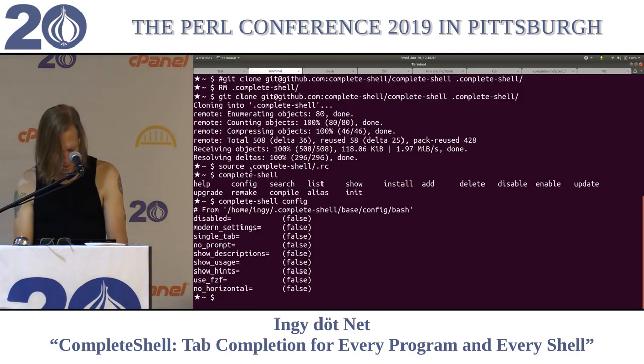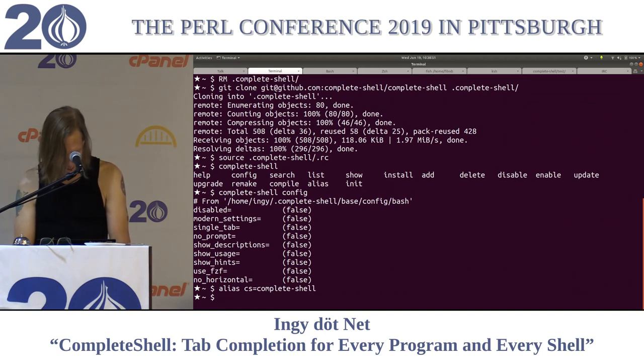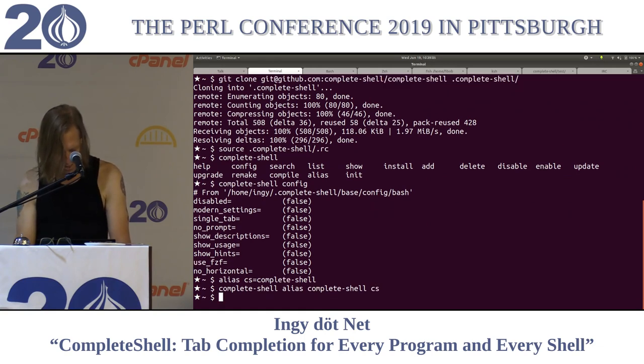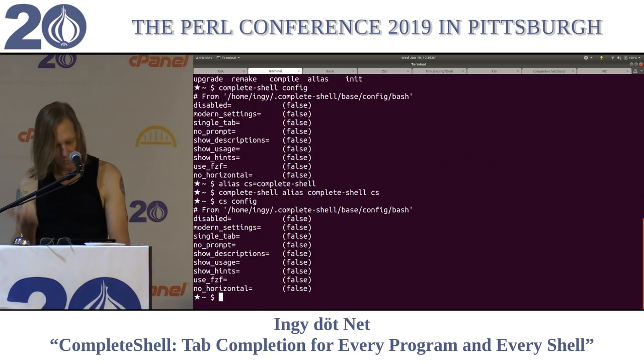Now, I don't type so good, so I'm going to make an alias. Alias CS equals, that doesn't even tab complete. It's terrible. And then I can say, that tab completes because it's my CS. And so now I have a CS command, and I can say CS config. And it tab completes and everything.